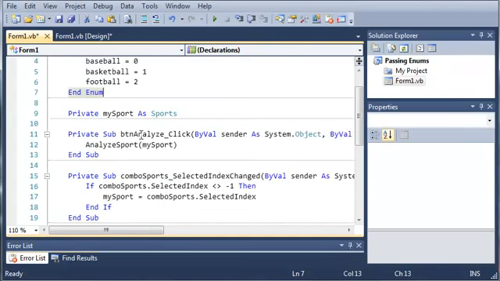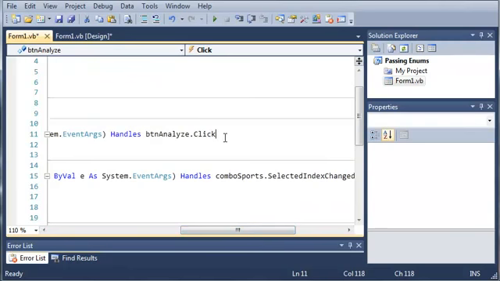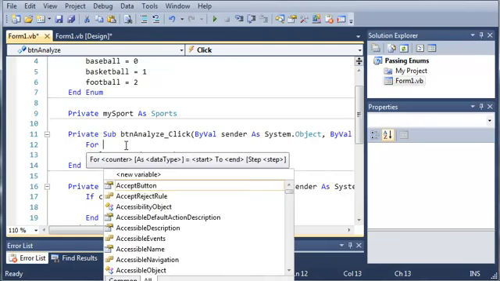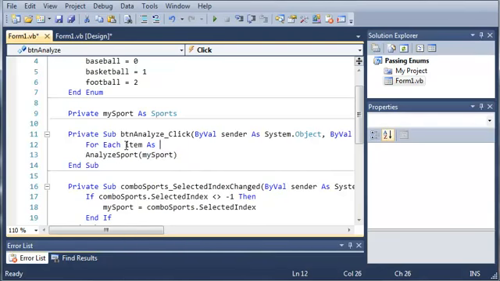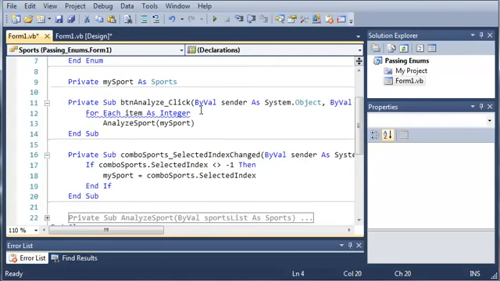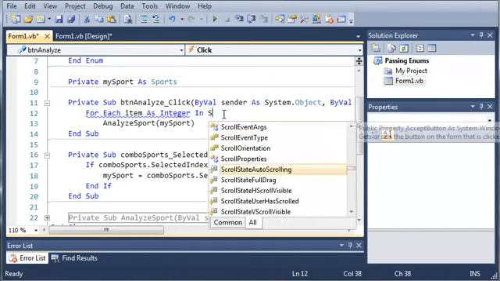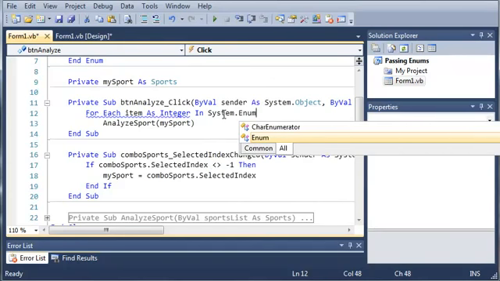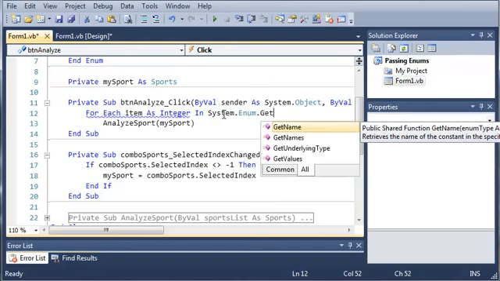We'll come up here to Button Analyze, and before it shows the message box, let's go ahead and add each of the values to the list box, list enum values. So we'll do this using a For Each loop. So for each item as Integer, because our enumeration uses integer value types, we'll use the System namespace dot Enum, the enumeration class, and then we'll type dot GetValues.